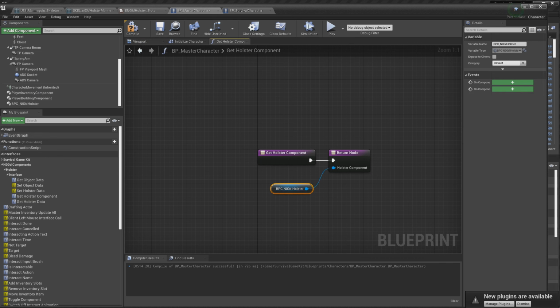Send that down. So under Survival Game Kit Blueprints, you'll see Holdables. We want to open the master holdable.